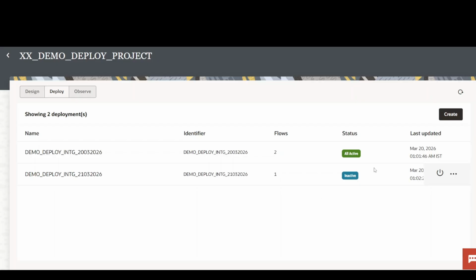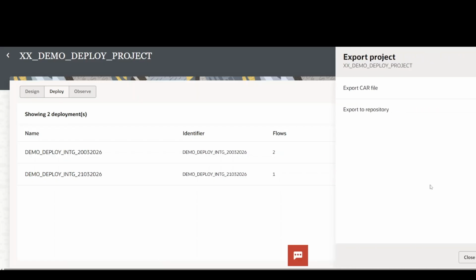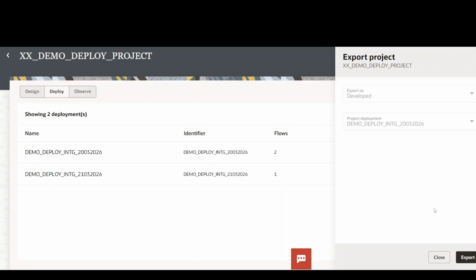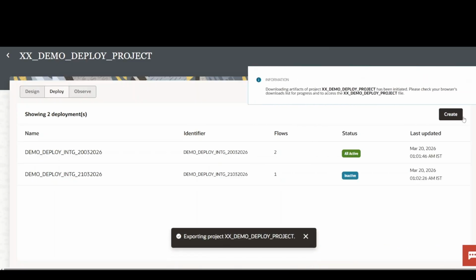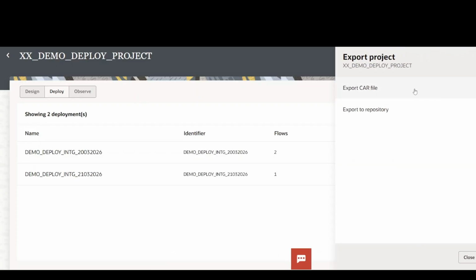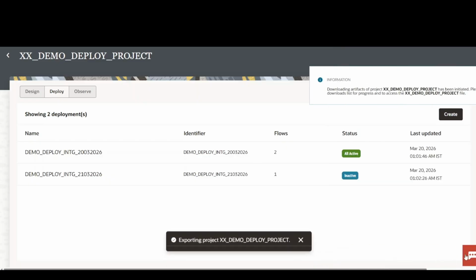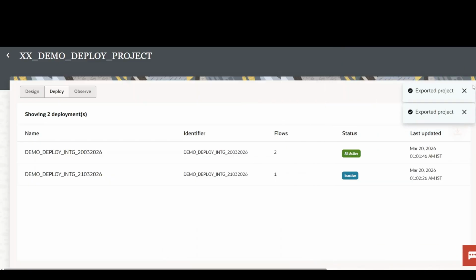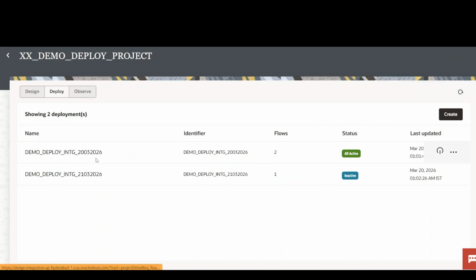Now let's export the deployment one after the other. Export to CAR file. Click on export. So now we have two exports. So let's do the import one by one. Say suppose we will be importing this on the day 20th and this we will be importing on the day 21st. Let's assume like that.